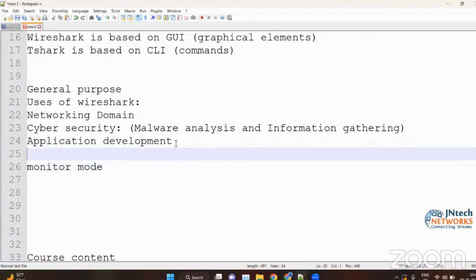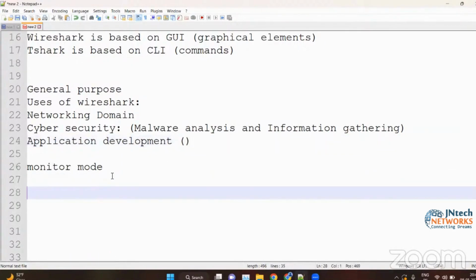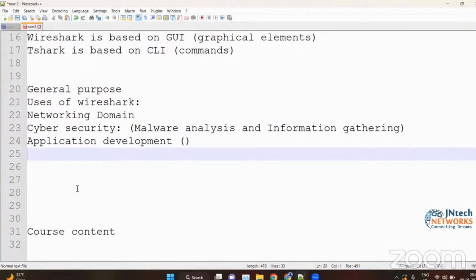Then we have application development. Suppose you are creating an application and you want to put or establish some protocols inside your application. If we have to check whether a particular protocol is working fine with my application, then we can use Wireshark in application development. We have many uses: we can identify the latency inside a network, the delays, the packet loss, dropped packets, etc.